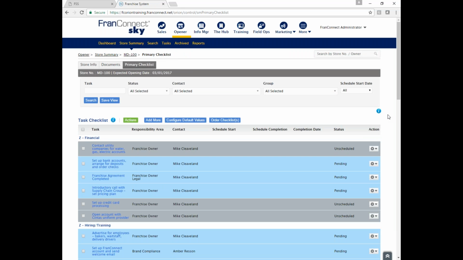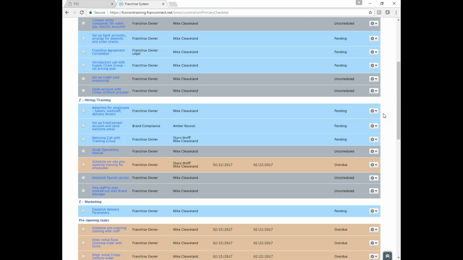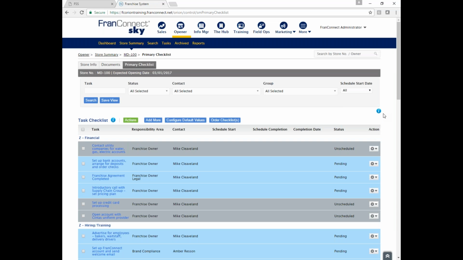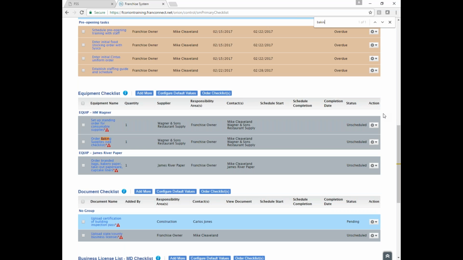I kind of like the one long checklist because if what I'm looking for is something about baking equipment, then I have the opportunity to just search in here and say, okay, where's baking? Oh, okay, here it is. And I don't have to hunt around in the screens. I can just go look for something in here if I have a very long checklist.